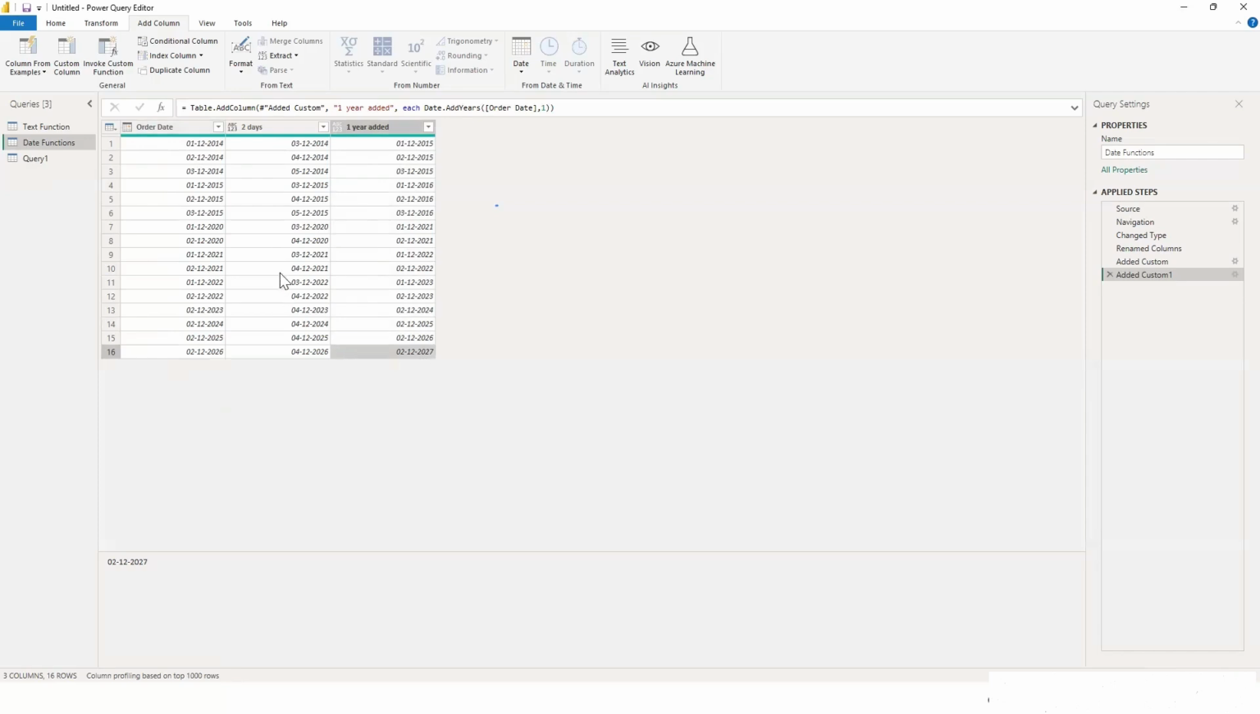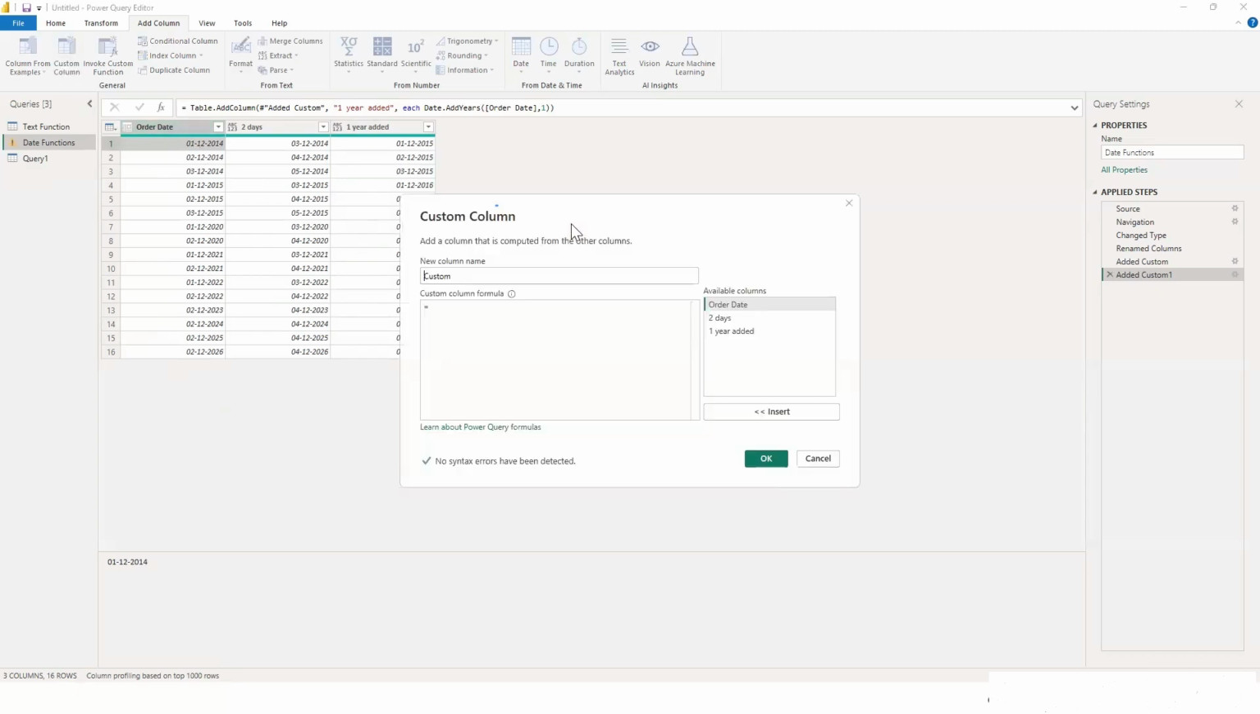Now, what would happen if I add a month to this particular date? Right now, this date is 1st of December 2014. What would happen if I add an additional month over here? Let's see. So again, I will go in the custom columns option. Over here, I'll say 1 month added.